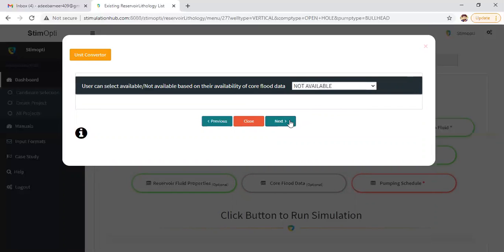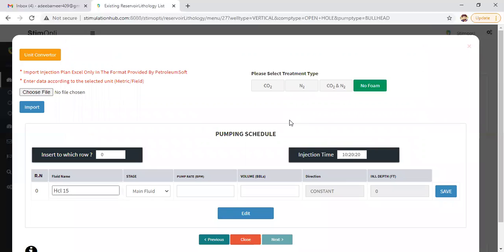Now click the next button. This is the last tab, the pumping schedule. In the pumping schedule, you select carbon dioxide injection at the time of acid injection or pre-flush injection. You enter your nitrogen injection, or you select both carbon dioxide and nitrogen. So we just go for the no foam case, and first we enter your pre-flush with a pump rate of 5, and the volume is 50 barrels, and then save it.